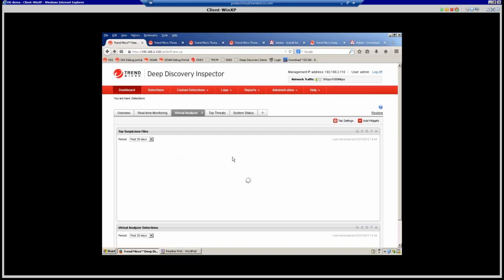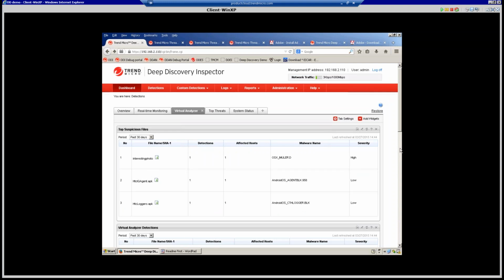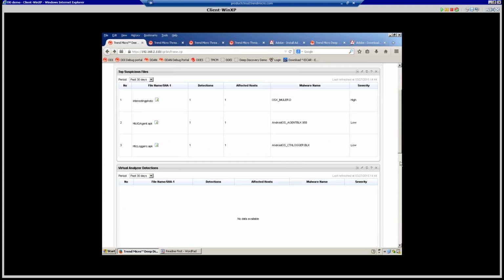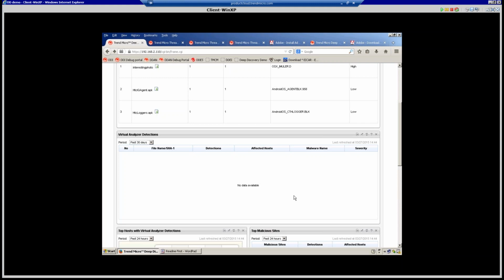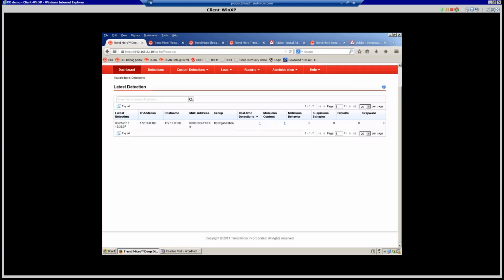So we've got an Android detection here. I don't think that's going to do it. Okay, no, so the PCAPs I played haven't actually done any virtual analyzer detections, but for the one I just showed you, when you go to the file analysis results, it gives you all of the behavior that's been seen when it executes it.